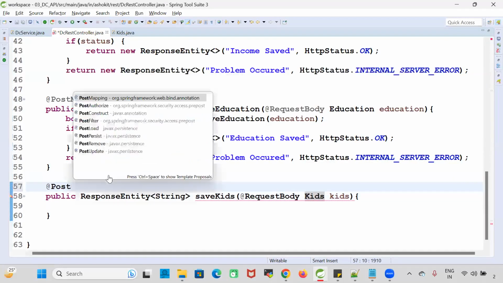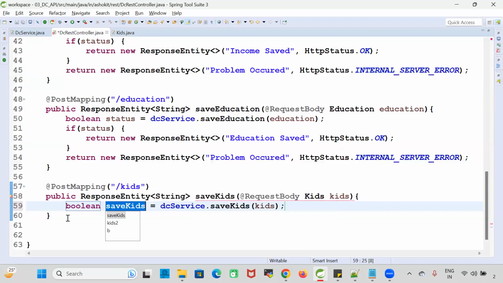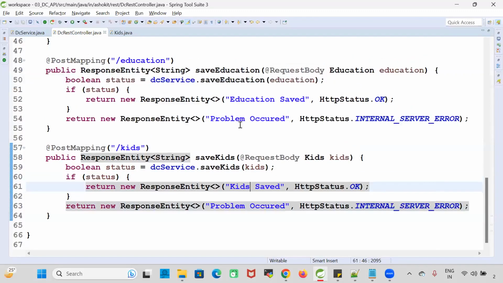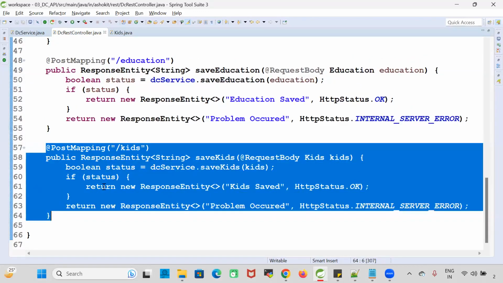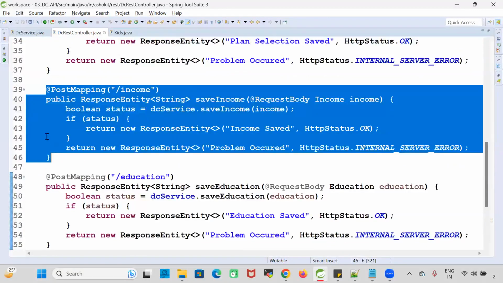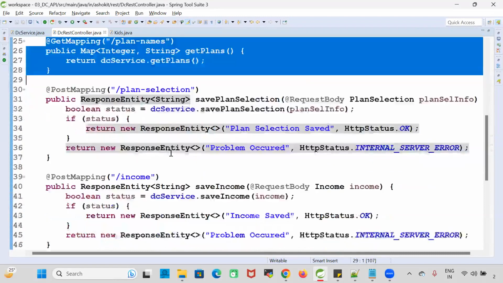Saving the kids will also be mapped to a POST request, post mapping /kids. Right. Now I want to save the kids data. For that, DC service dot save kids. The kids object we will pass as an input for that method. So this will also return status. If status is true, that means the record is inserted successfully. Kids are saved. Otherwise, we can say problem occurred. This method is used to save the kids data. This method is used to save the education data. This method is used to save income data. This method is used to save the plan selection. This method is used to get the plan names for the drop down.